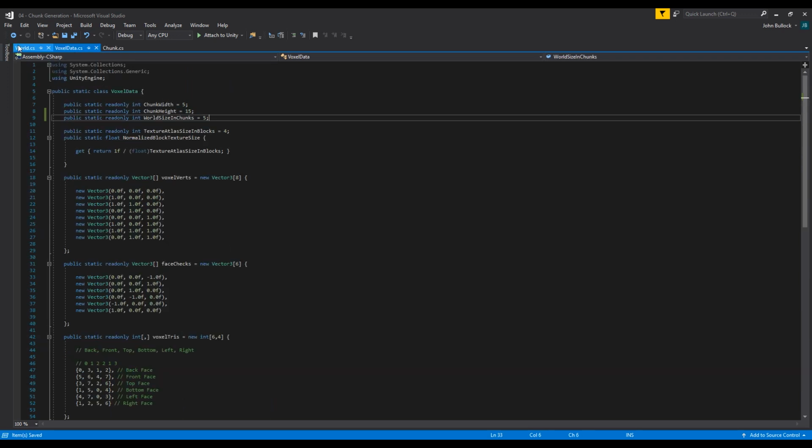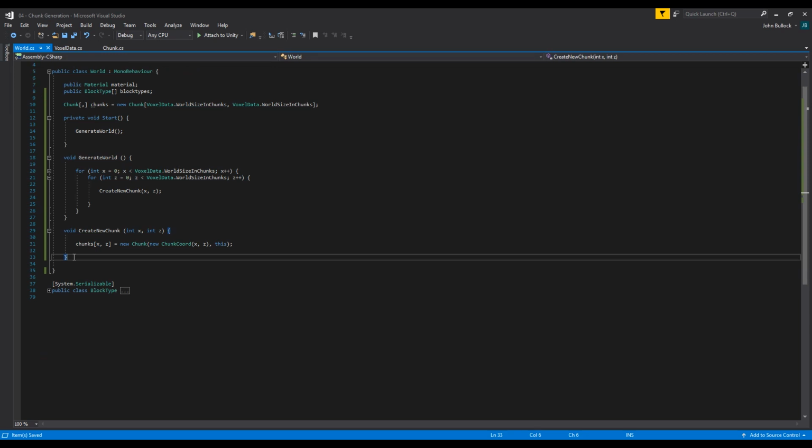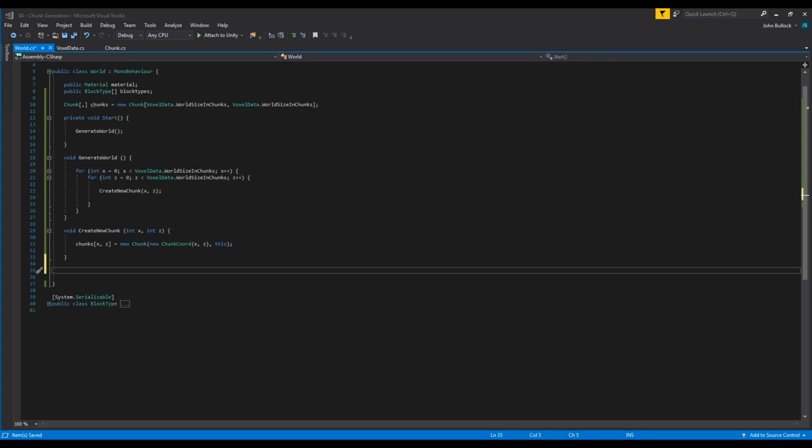Now in here, in world, we're going to want a similar function to is voxel in chunk, only it's going to be is chunk in world. So we'll just create a new function, bool is chunk in world.